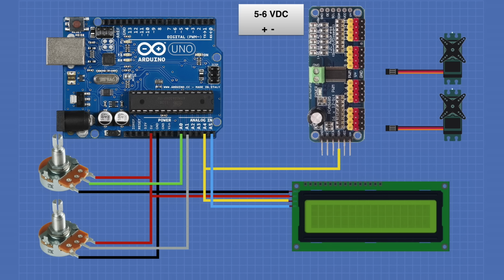We'll also connect analog pin A4 to the SDA connection on the PCA9685, and pin A5 will be connected to the SCL connection. We'll connect 5 volts to the VCC connection on the PCA9685. Notice that we're using the VCC connection and not the V+ connection, which is a connection for power to the servo motors. And the ground will be connected to the ground connection on the servo module.